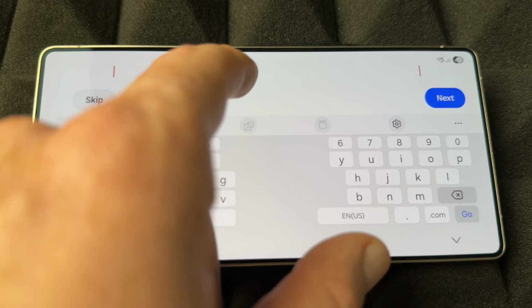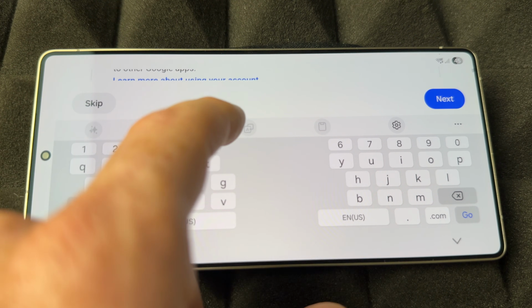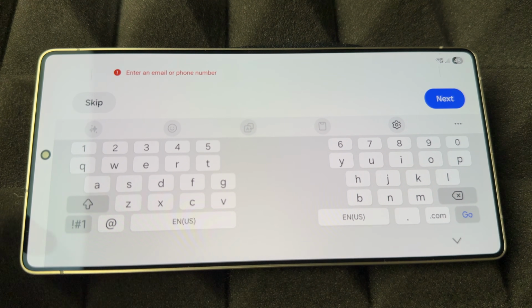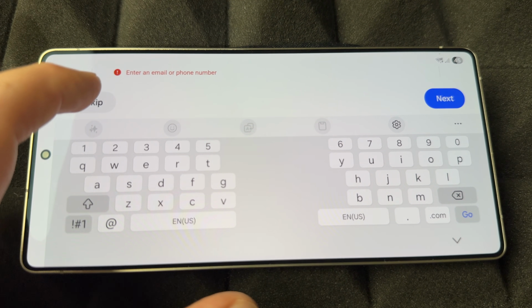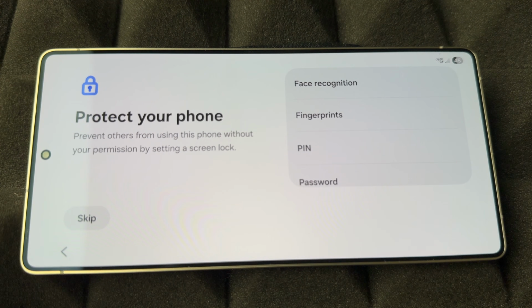Right here, just put in your email. I guess this is not the best way to show you guys, but it would be your email and then your password for Google. Now, if you don't want that, you can always skip it and put that in later. Yes, you guys can actually put anything that we skip later on as well. So we're just going to skip that.